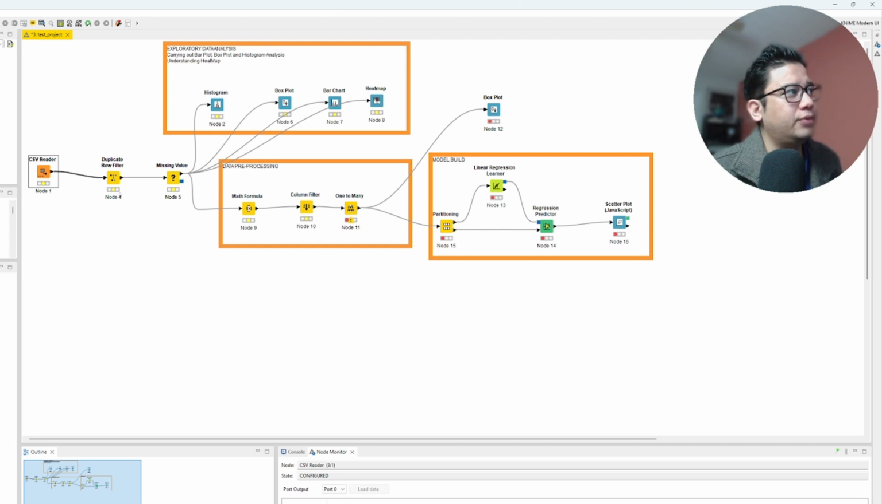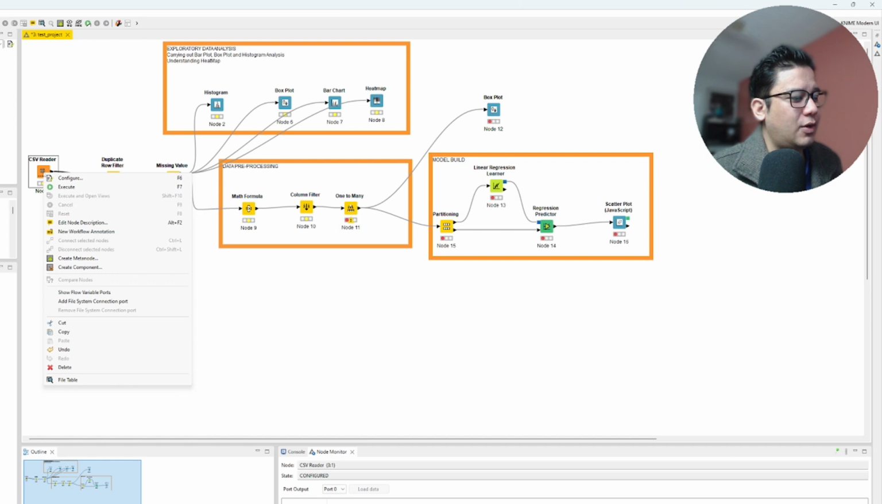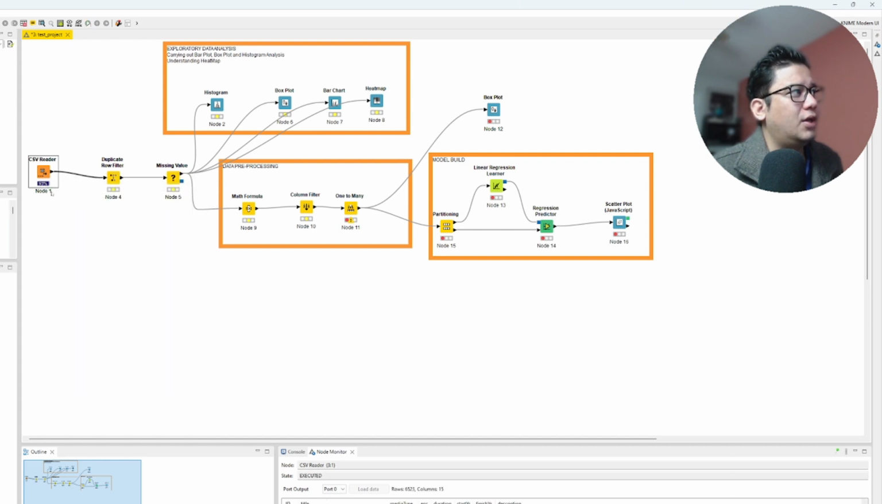Okay, so in order to go forward, we're going to read this file. In order to read this file, we just right click on it and then execute. When you execute, it gives you this green button. That means it has executed. So the node has basically read the CSV file. Okay, so now we have read the CSV file. Let's go to the next stage.